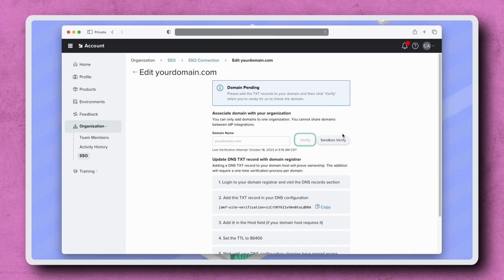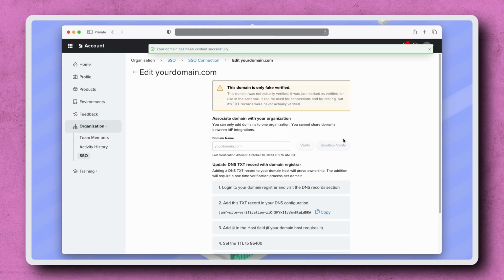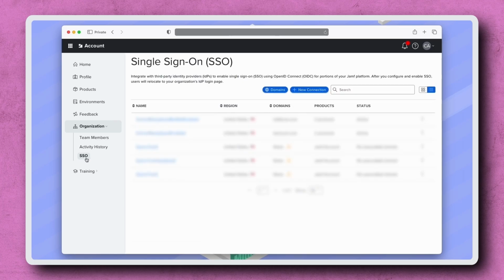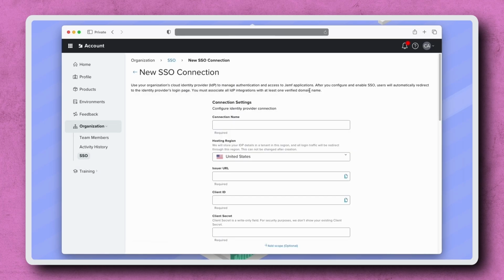Because this is only an example, I'm clicking Sandbox Verify so I can continue with the SSO demonstration. But be sure that your domain is verified before moving on. Once verified, go back to SSO on the left side. Click New Connection. Give the connection a name. For clarity, I'm entering OneLogin.